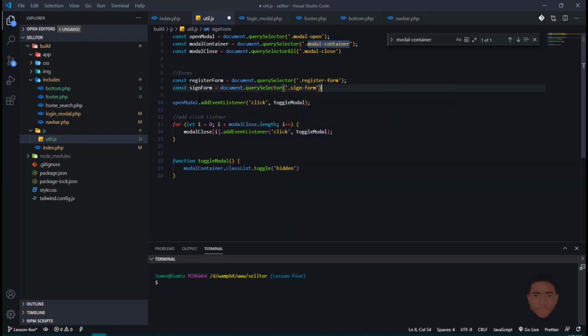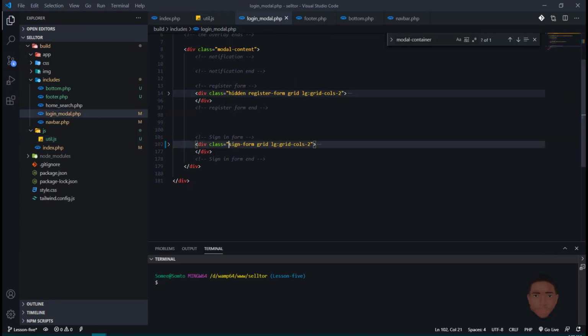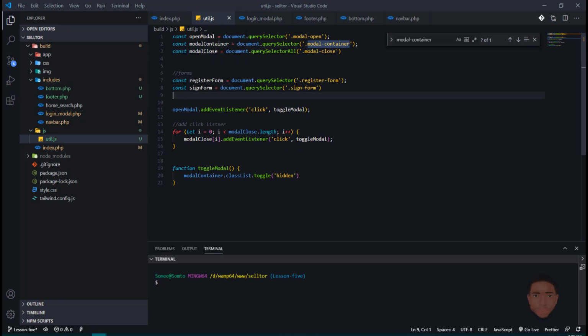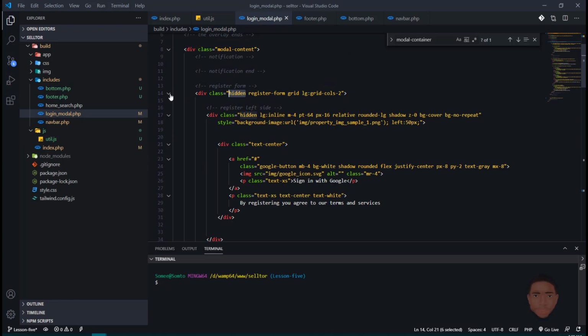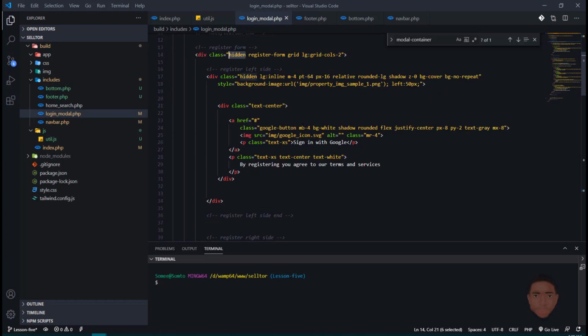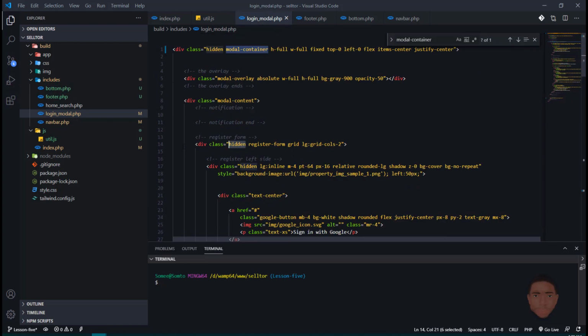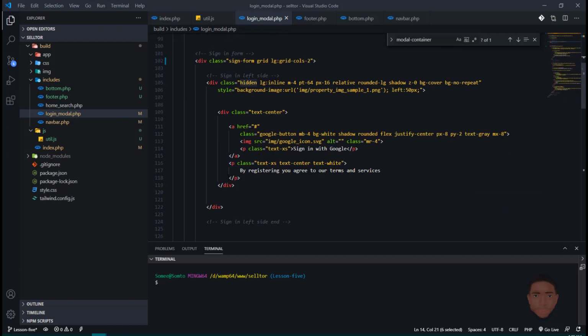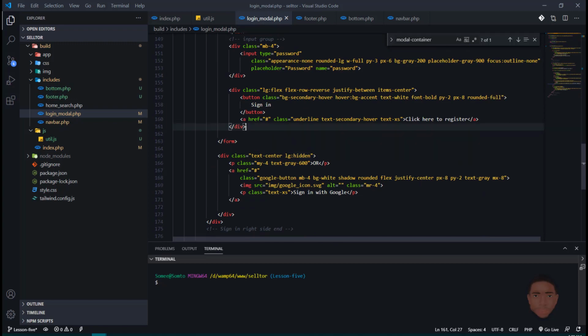I have that there. So what we want to do is to play around with the hidden class. We know by default this has the hidden. What else I also need is the button itself. We're going to be adding the click listener too. I'll start with the sign in form because that's the one that is visible first. So in the sign in, I have a place that says click here to register.